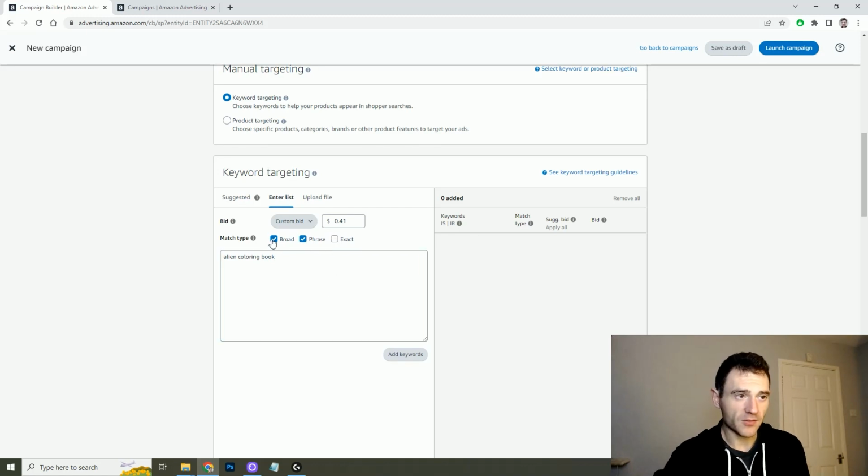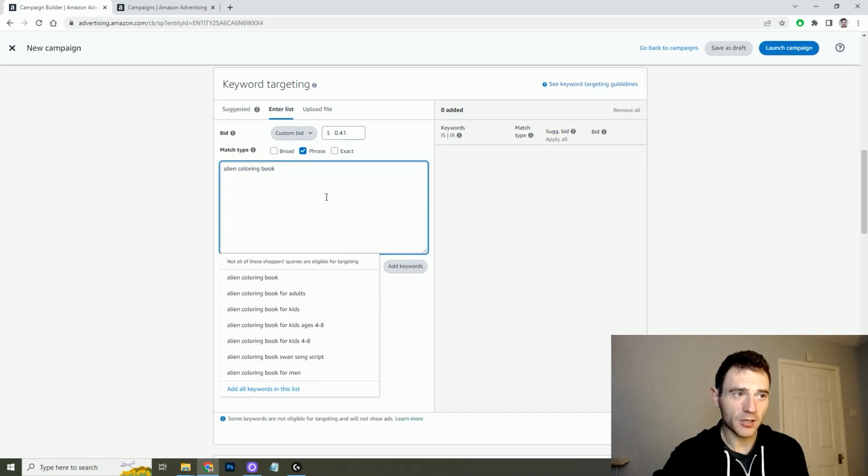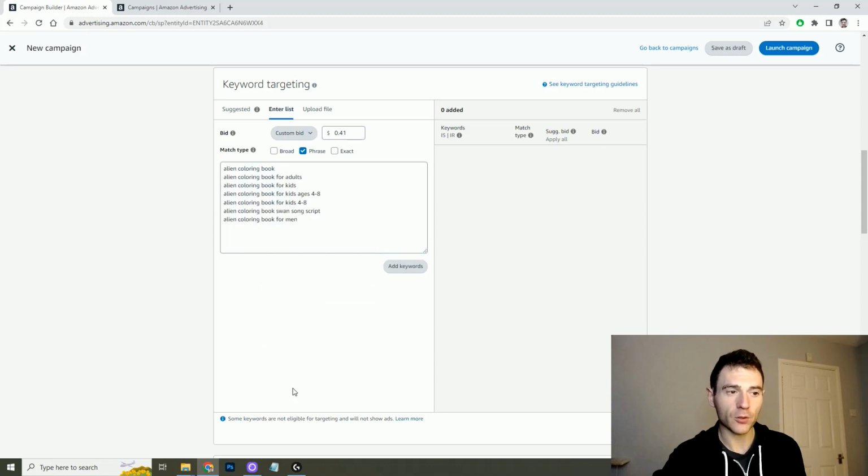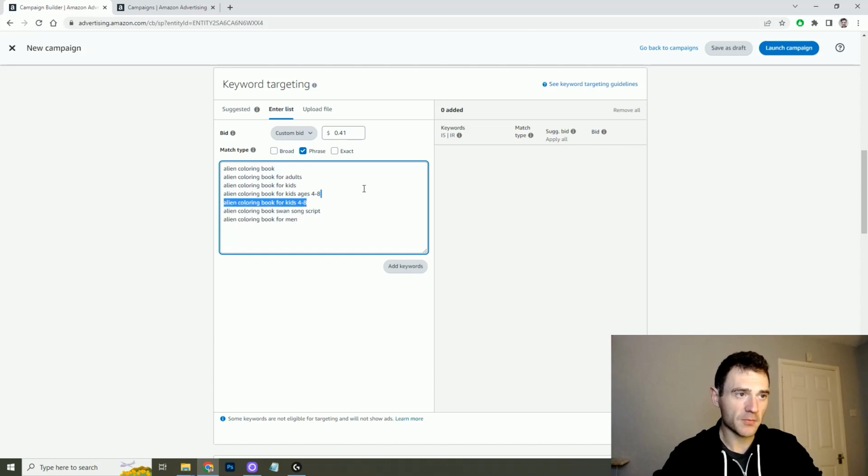I quite like to use the phrase because then if someone searches for alien colouring book, but then they say for teens, for adults, for a guy, for a girl, that will appear. We're on phrase and then we're on alien colouring book. And as you type things in, you can see here, Amazon brings up suggestions as well. So I'm going to click add all keywords in this list and get rid of the ones which aren't applicable. So for me, this book is not for kids aged 4 to 8, so I'll delete those. Don't know what that is, but that's a good starting point.